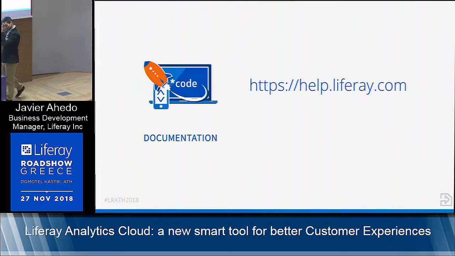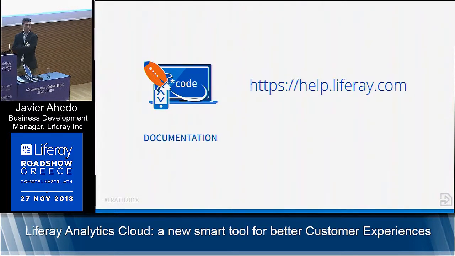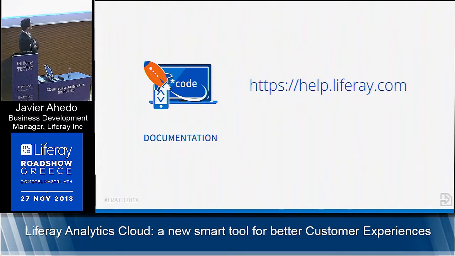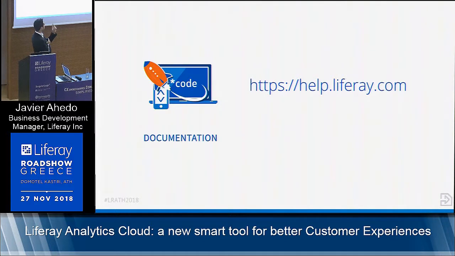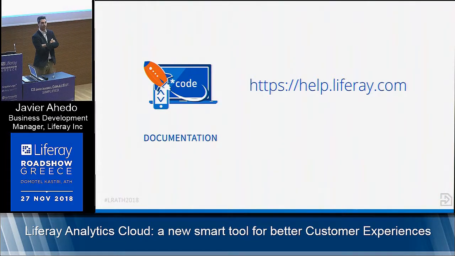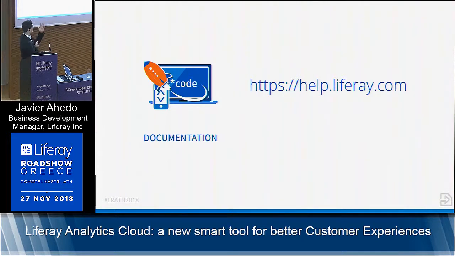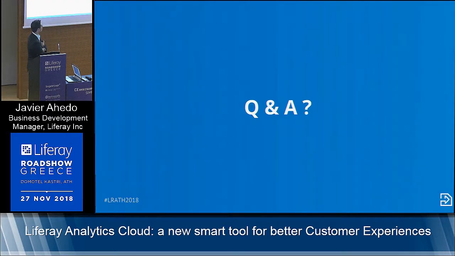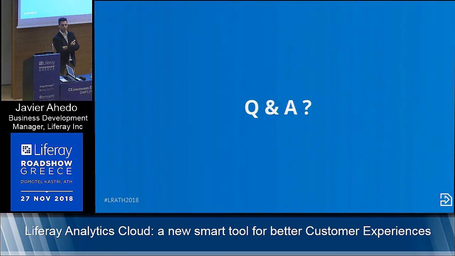So the documentation of Analytics Cloud is here. It's not in dev.liferay.com. It's the new URL, help.liferay.com. Here is the documentation of Analytics Cloud and DSP Cloud. So this is the new one, and if you want to ask some question, I'm available.